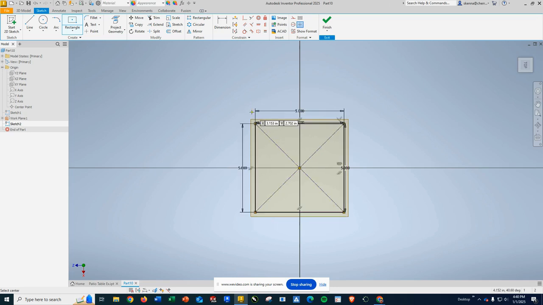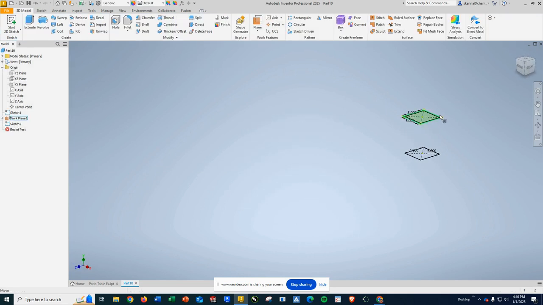There are some things you can do with projecting geometry that could make that a little easier if this was a complicated sketch, but with the fact that it's just a center rectangle, it's pretty easy. But I will show it to you on the next one.